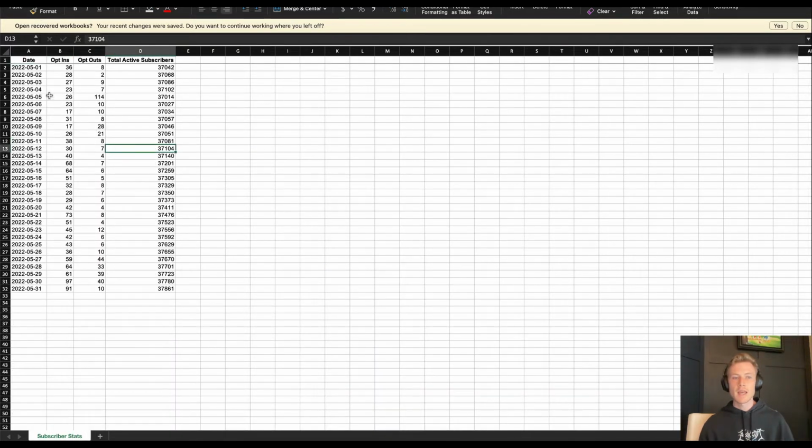Next are subscriber stats. So you have your date, opt-ins, opt-outs, and your total active subscribers over time. So you can run pivot table reports on this if you like to get a trend of subscribers, but typically the dashboard is sufficient to look at subscriber growth. But if maybe you see a peak, like, oh, May 5th, there's a lot of opt-outs, let's take a look at that.